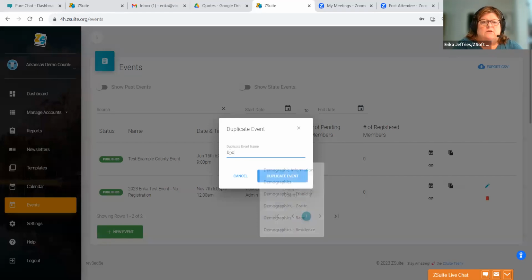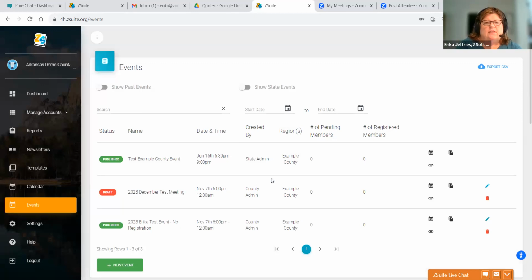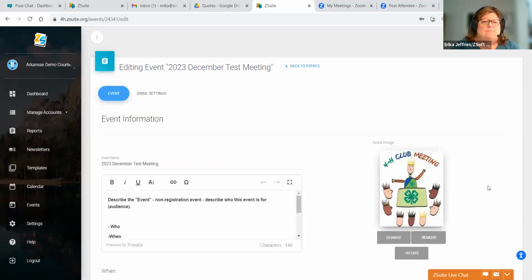So we're going to call this December test. Now, as with anything that's duplicated, the biggie, as always, is going to be checking your parameters. So in this case, this is a non-registration event, but we're going to definitely have to edit the date, time. Maybe there's a change in the location. So we'll go ahead and then we just simply click edit the event.